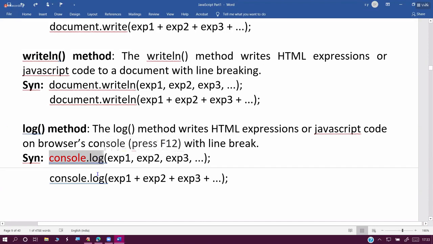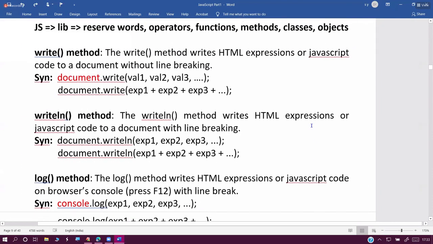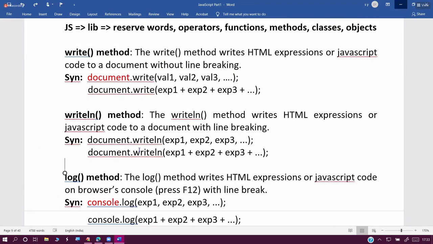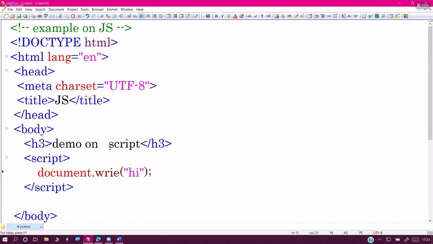How to use this one, sir? Console.log. Sir, log is a member of the console object. Then we are calling the console object's log method. Write and writeln, both are members of the document object. So we are calling document dot. These are the 3 methods I'm going to implement. See that you will also get an idea and awareness.